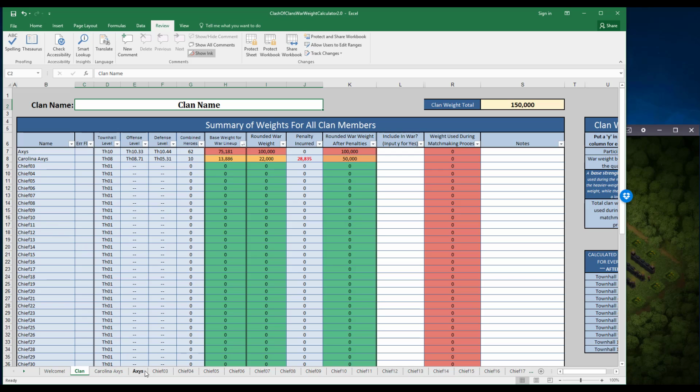That was one of the questions that folks had, because right now, looking at the rounded war weight, or even after the penalties, this shows the troops in there as well. It gives the troop weights and the hero weights, but that's not considered when the war lineup is put together. So this just has the base weights, so that you can use that. You can also see for everyone in your clan who has a penalty and what the penalty is, and the rounded weight after the penalties.